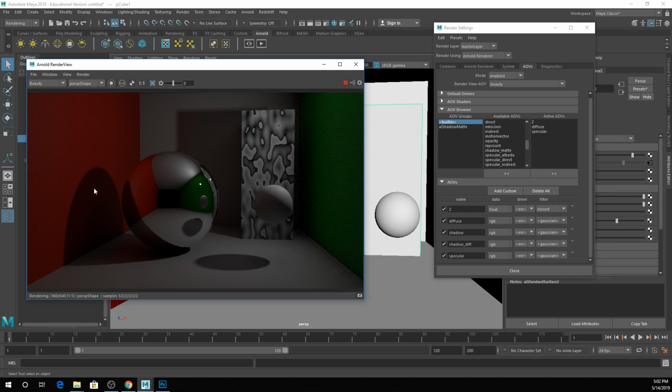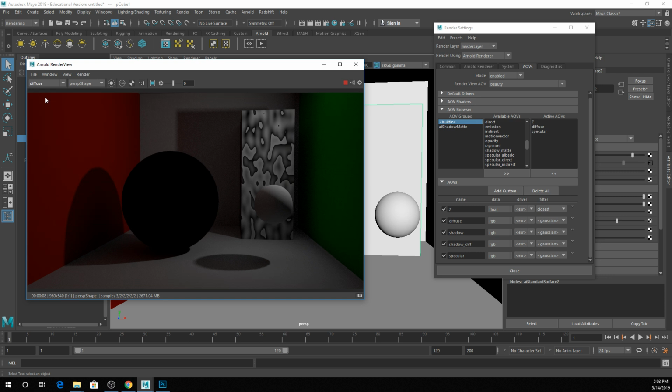So AOVs don't really affect the final render that you have, like the beauty pass it's called usually. You'll notice up here in the Arnold render in the upper left, there's this little drop down that by default says beauty. If I click on that now, you'll see that all of these AOVs that I've added into my list in my render settings are now showing up here. So if I click on diffuse, it's basically separated out anything with a diffuse value. So in this case, I made this chrome, and it has no diffuse value because it's chrome, so this renders as black.